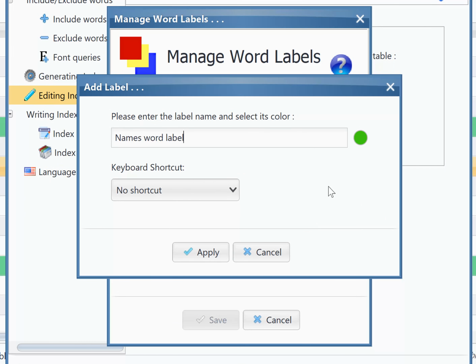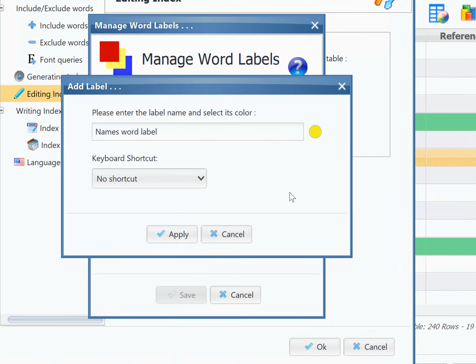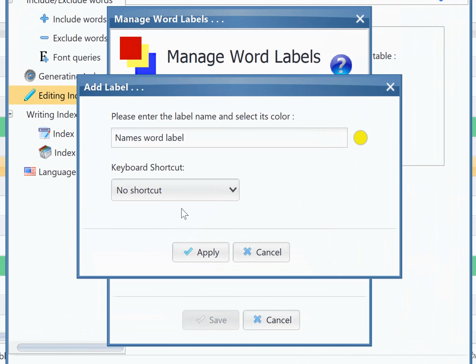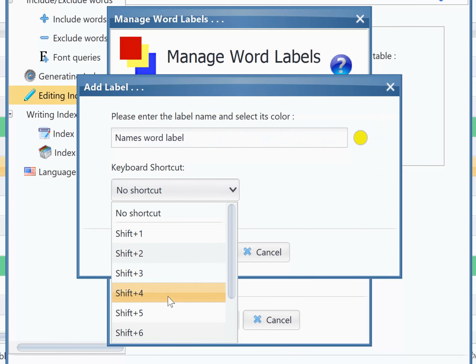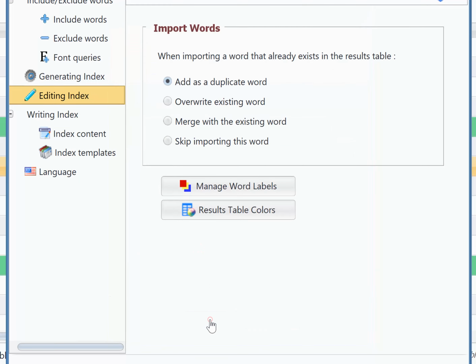It automatically sets a random color for this label, but we will modify it and choose a yellow color instead. We can also assign a keyboard shortcut for this word label, to easily apply it to the selected terms in the results table if we press that shortcut on the keyboard. Let's set the shortcut for our word label to Shift+5. Save the new label and return to Step 3.